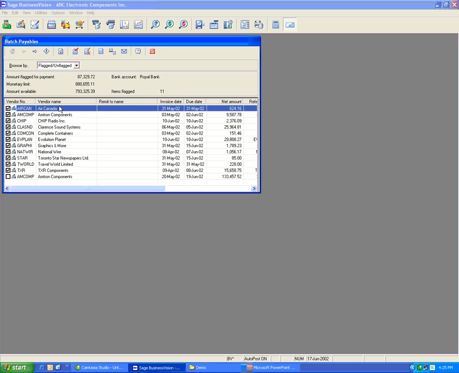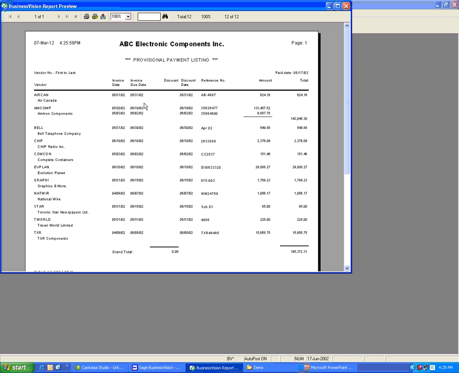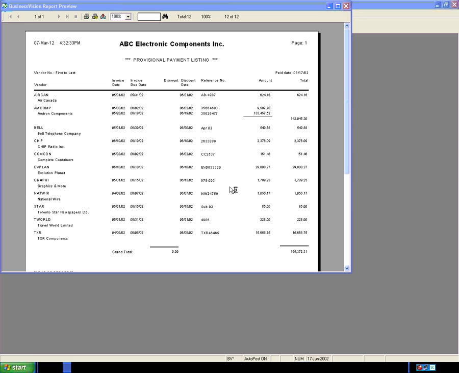If you agree with this, you can print the list of the payments that you are ready to pay. Or if you don't, you can change that by unflagging or flagging the items. Let's say I want to pay Bell, you flag Bell. And then I print the list again to check. You should always review the payments prior to processing them.